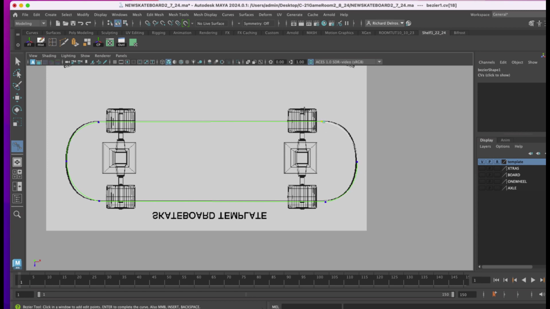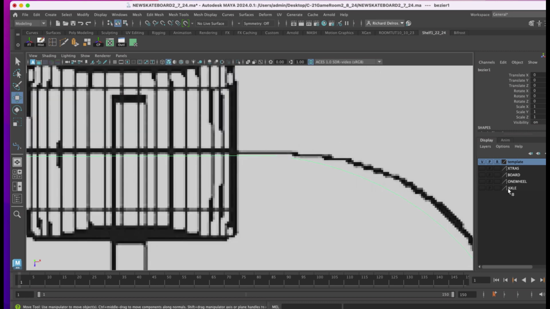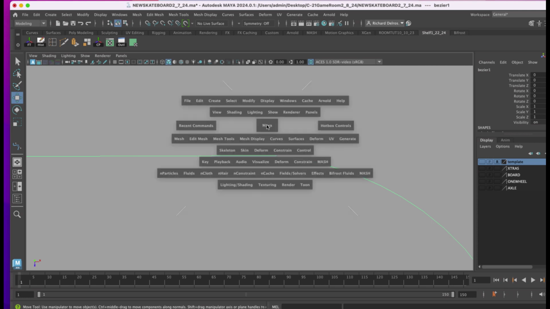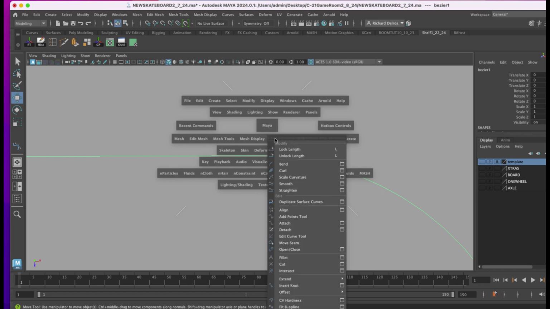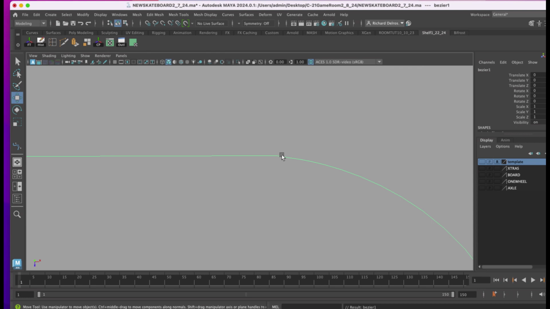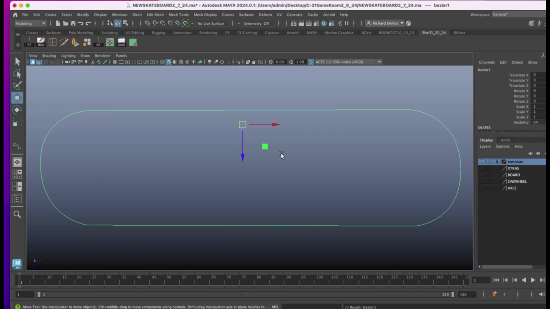So if I zoom in on this now and turn off my template, you can see I have an open edge, and that's how we want to start with this. Now once I've got the shape I want, I'll hold down my space bar, go to curves, and click on open close, and you'll see the shape has been closed. And we're looking at something like this.